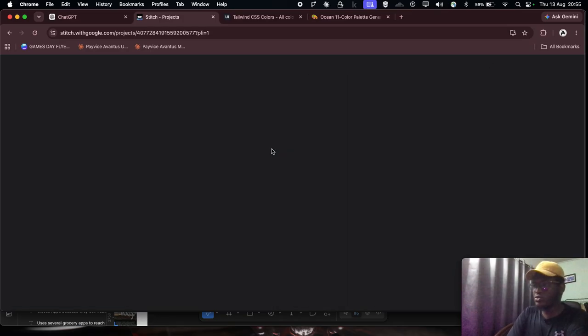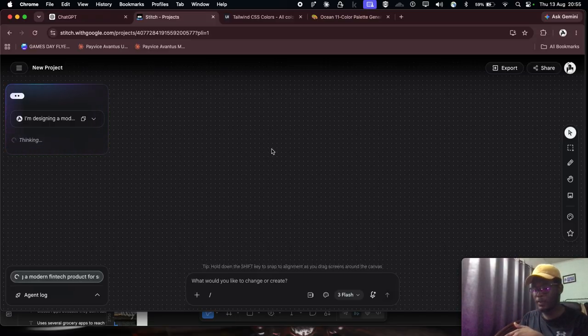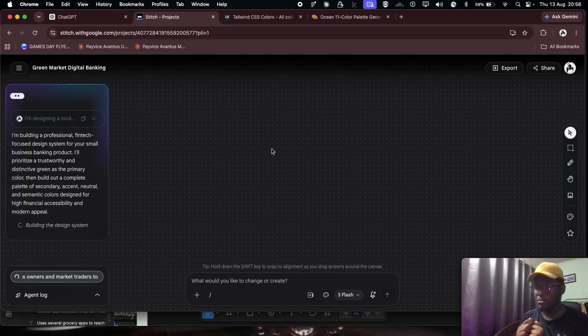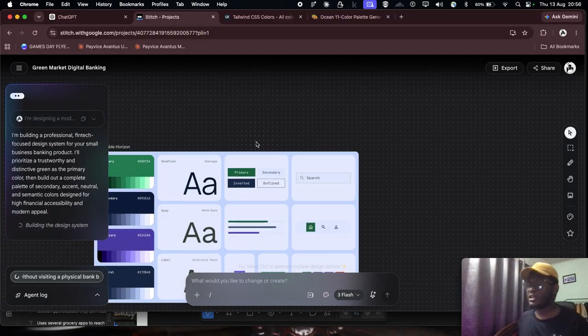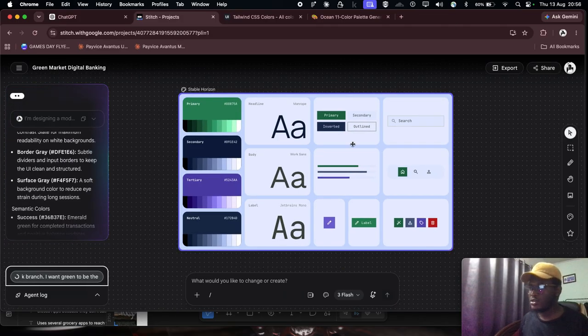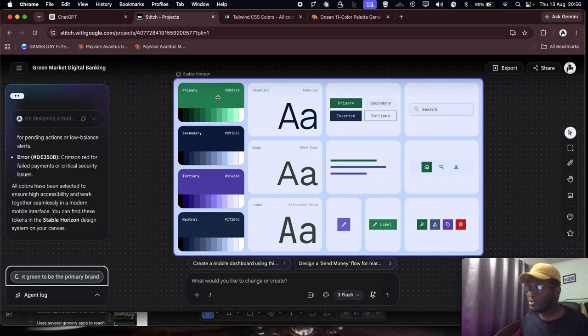All right, so now we're going to look at Google Stitch helping us to create a color style guide for us, right? But it's not going to be everything. This is just the first process into what we are going to be doing. Can you see now it has been able to do this in under how many seconds? So now you can see it helped us to create a primary, secondary, tertiary, and neutral color, right?